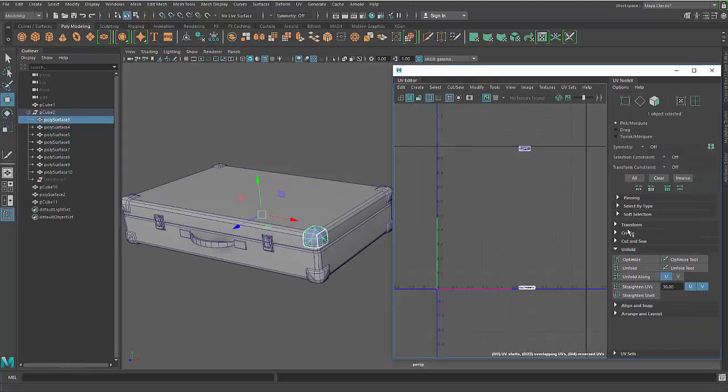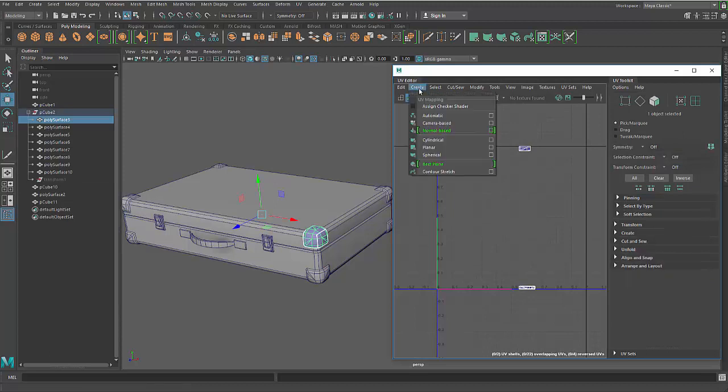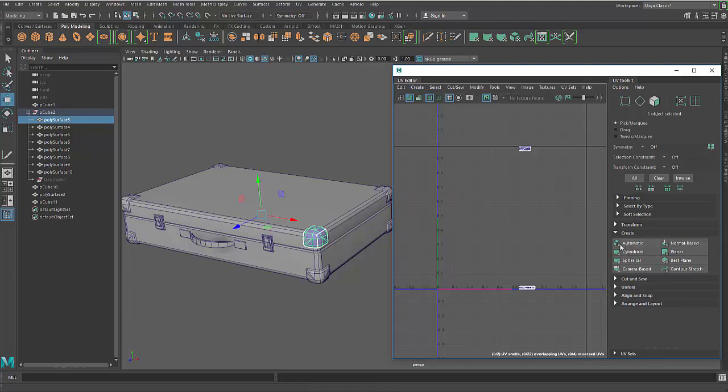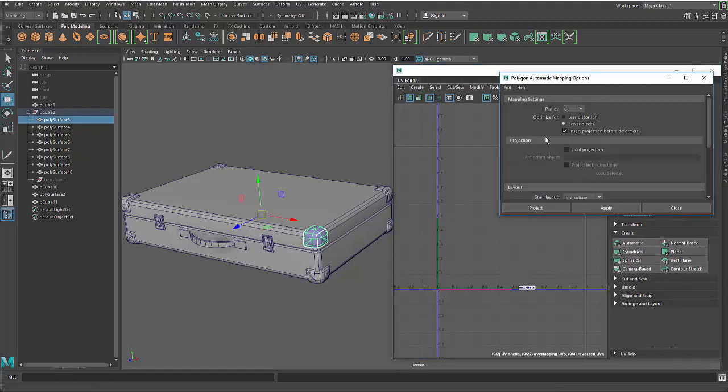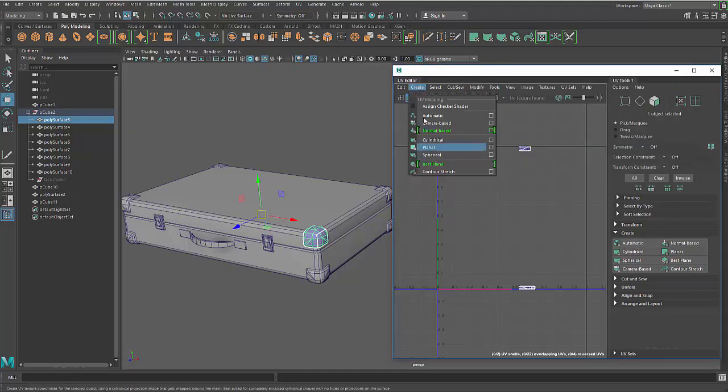We saw how over here we have the create menu that has all of our different projection methods. There's also a create menu here with the same projection methods, and you can click on them to do the same stuff. In order to get the options, you have to shift click, and then that will open up the options for you. I think I'm probably still going to default to using this menu.